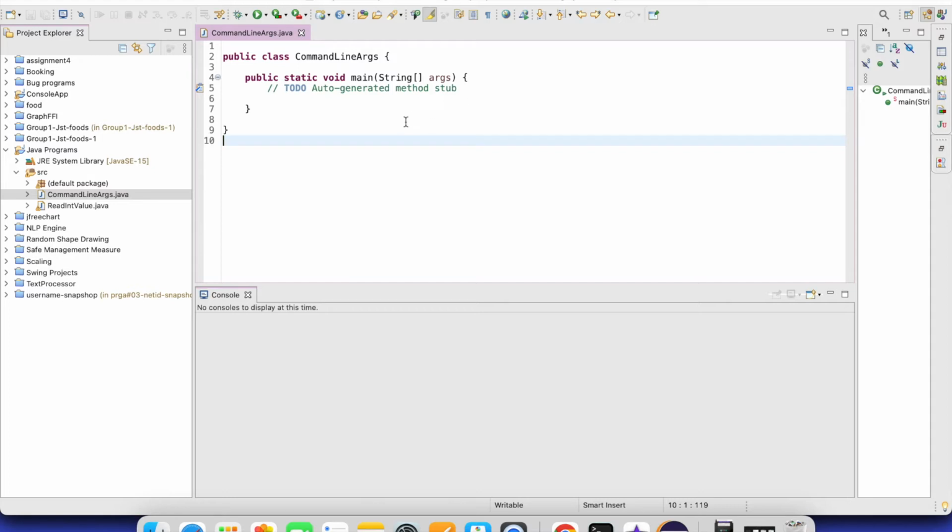Now you might have noticed that String args is a variable of type array of String. While taking input from the command line or from any terminal, this array, the argument inside the main method, is very helpful. It does everything.